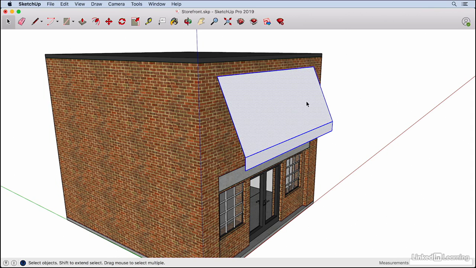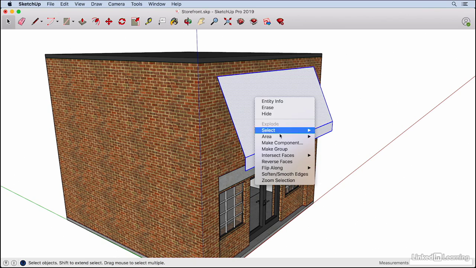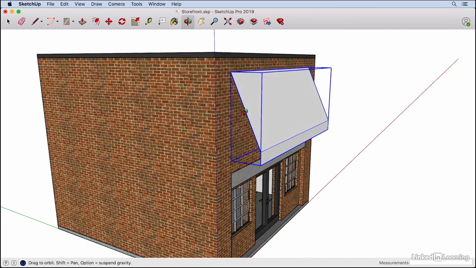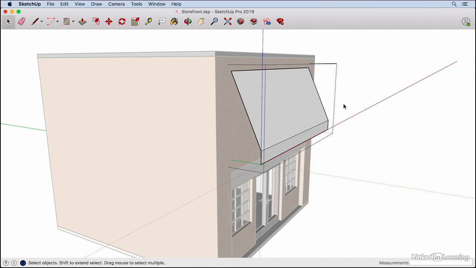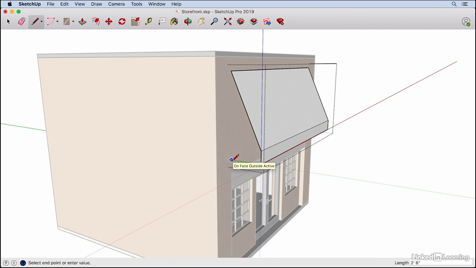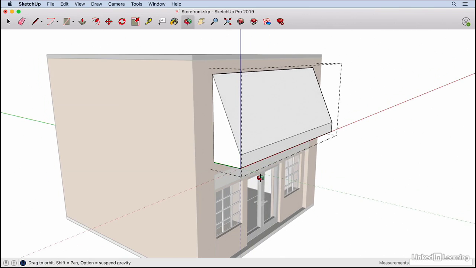1, 2, 3 to grab all of the loose geometry, right click, make group. Now to continue to develop this awning, I can double click into the group to work on it. I'll grab my line tool, L for line, and build out the sides of this awning. So click and release on the endpoint, and I'm going to hold down shift so that it locks an inference to this point. Click and release, and then click and release to create the shape here at the end.